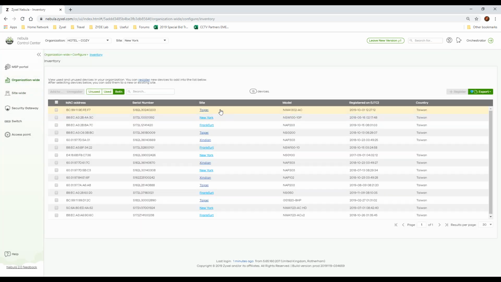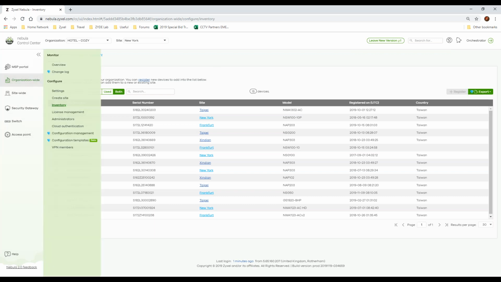The inventory will show you an inventory across all of your sites. So again, this is an organization-wide setting. You'll see the MAC address, the serial number, the model, when it was registered and what country, and then it will tell you what specific site it is on. From here, you can tick it and unregister it as long as it's been removed from the site first. Once you do unregister it, the device itself will get a reset command and go back into its factory default status. Again, with the ProPack version, you can export all this information to a CSV or XML file.